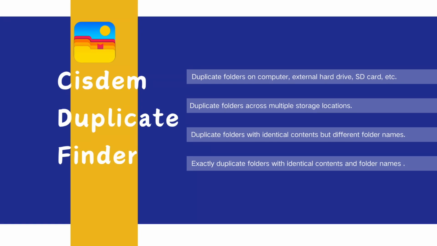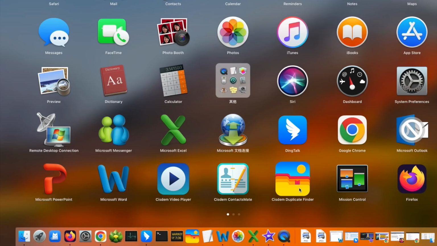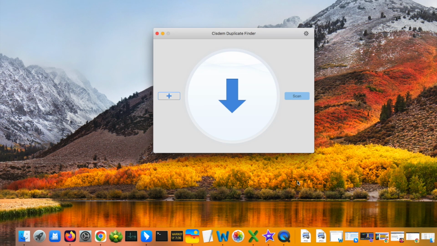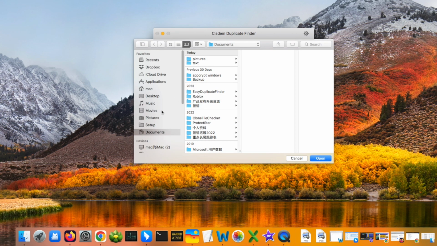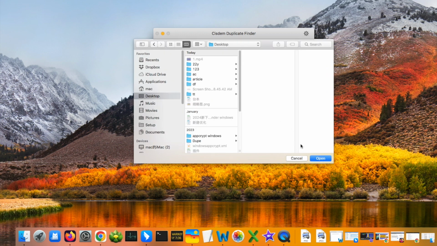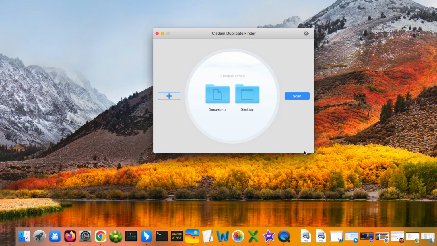Let's see how to find and remove duplicate folders using this tool. First, download and install System Duplicate Finder on your PC or Mac. Launch it. Click the plus icon. Add one or multiple computer folders or drives that you want to scan for duplicates. Click the Scan button.